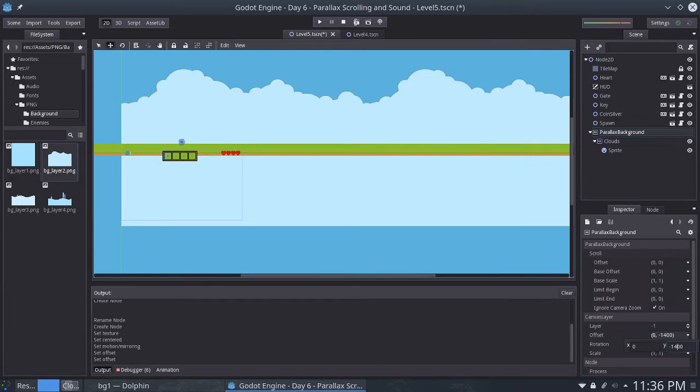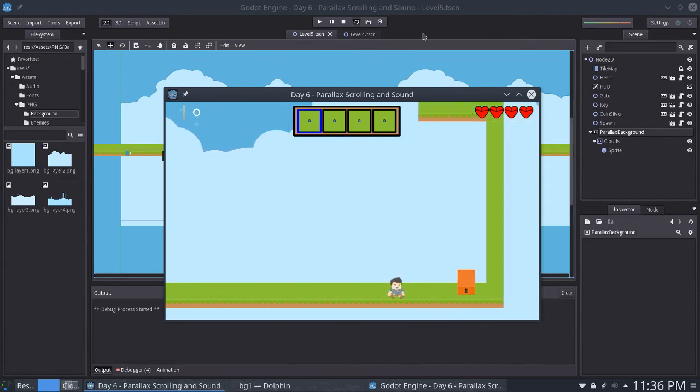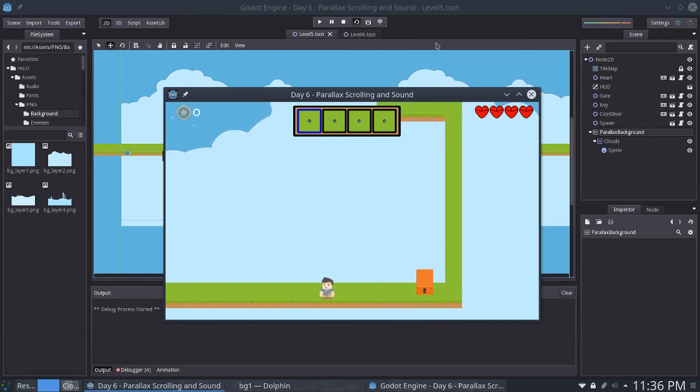So let's go ahead and press play on this and see what happens. Alright, so I've got some clouds in the background and they're moving. And let's see if they run out before I reach the end of this little platform here. Nope. So they repeat onto infinity just like we had hoped.